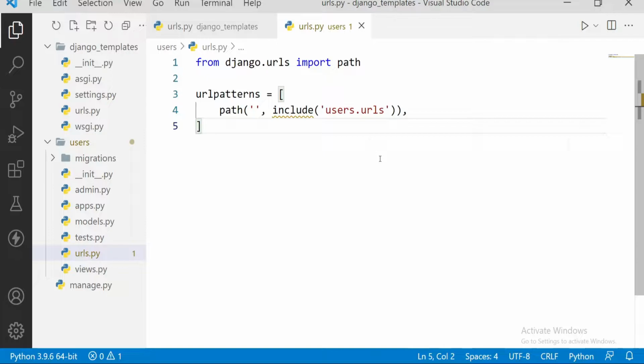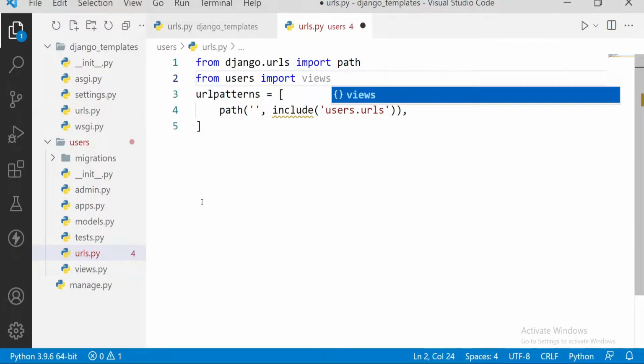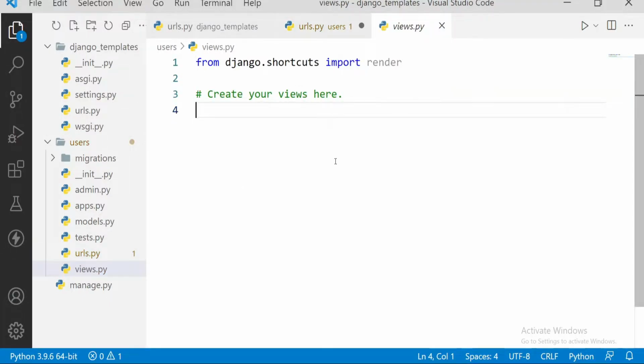So the first thing I will do is try to render a view in the HTML. For that I will import from users import views. That is this particular views file. Currently it doesn't have anything. We will create a function and try to display some text on the browser.